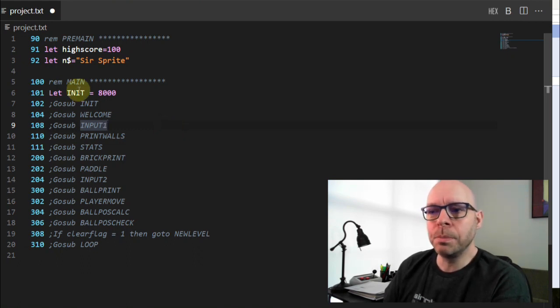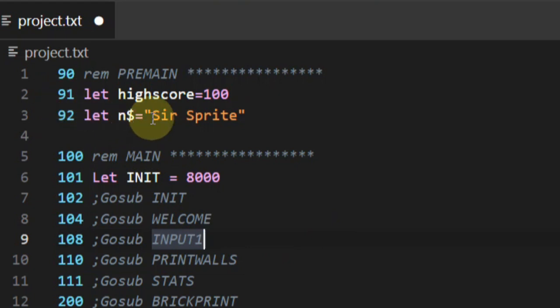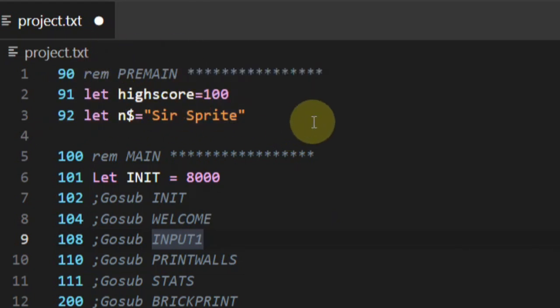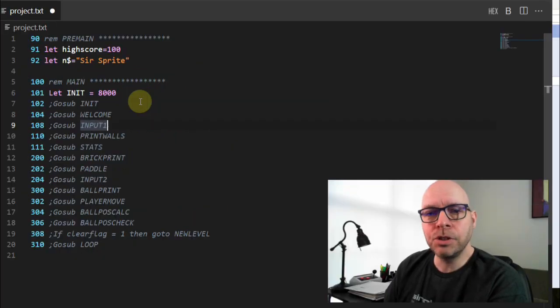So let's see what this part of my code is going to do. Here at line 91, it's going to set a value of 100 to this variable called high score, which is fine. It doesn't need to call any subroutines to accomplish that. And then it's going to set a string value to a string variable called nstring, which is fine. And then it's going to let init equal 8000, which sets a line number, 8000, to this variable called init, which is going to represent the init subroutine. So let's go ahead and just test this part of my program first, just to see if this works.